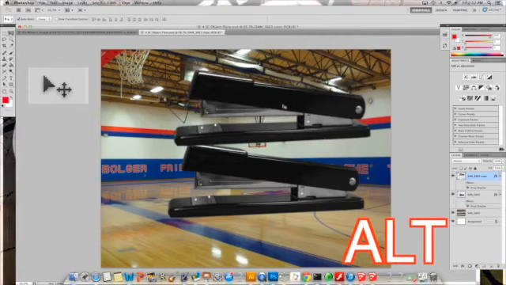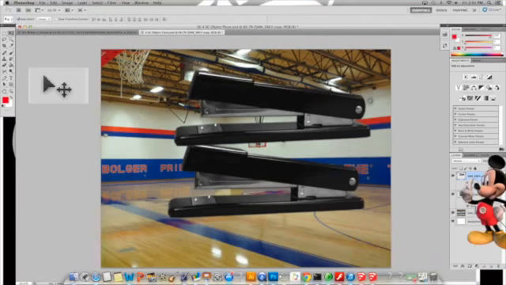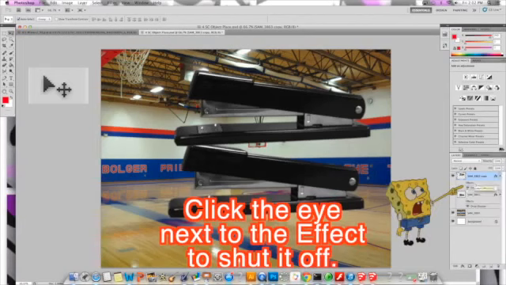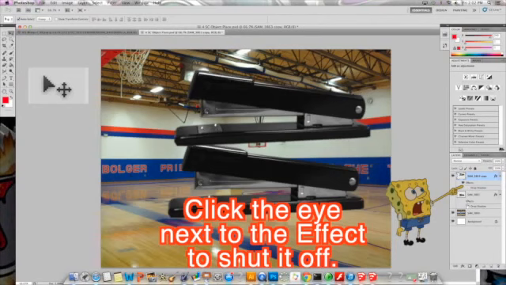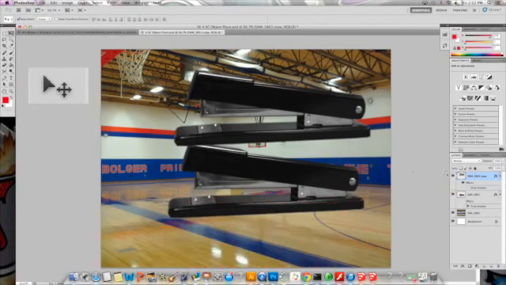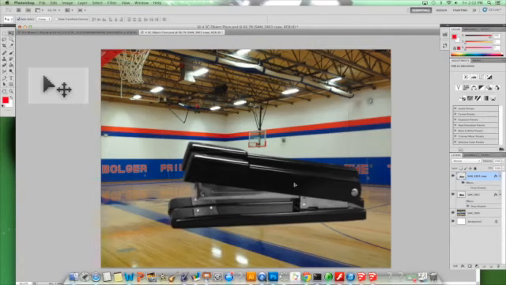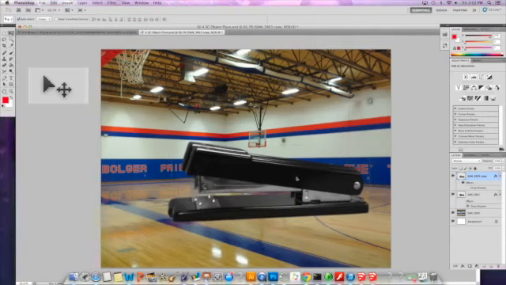So we're going to use our Alt and Move tool method of duplicating to duplicate an extra stapler. That is going to automatically appear on a second layer. Now if we create any effects on this layer, those are going to duplicate with it, just so you know, but you can easily shut that off if you need to. It's shut off already because I didn't even use it on this one. That's shut off too.